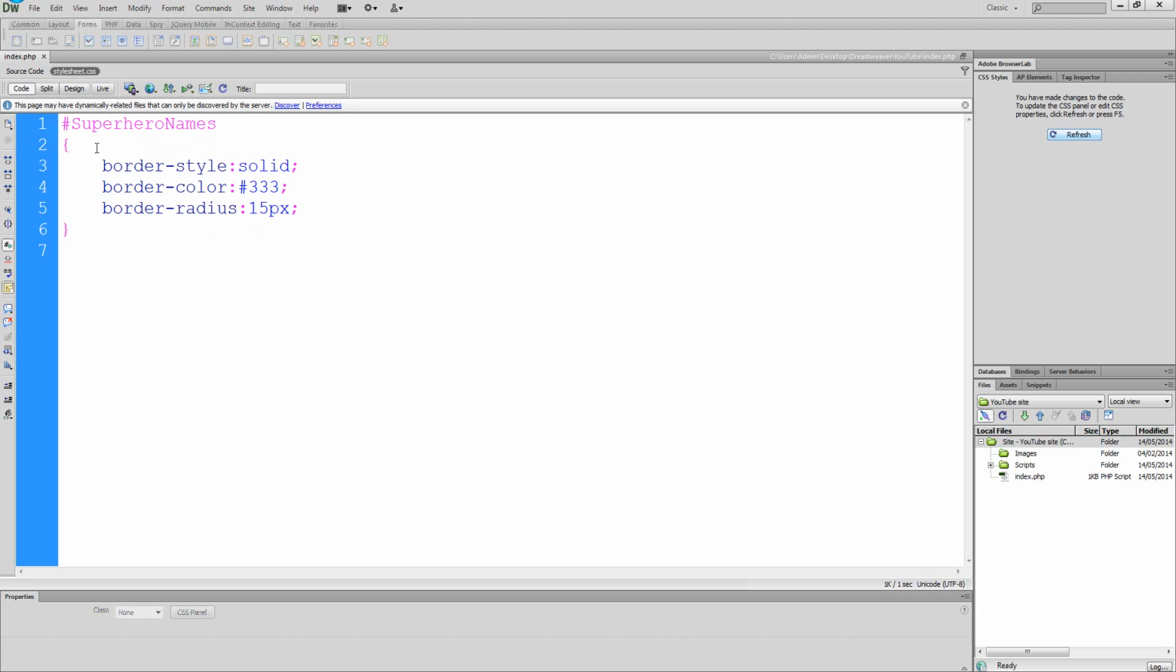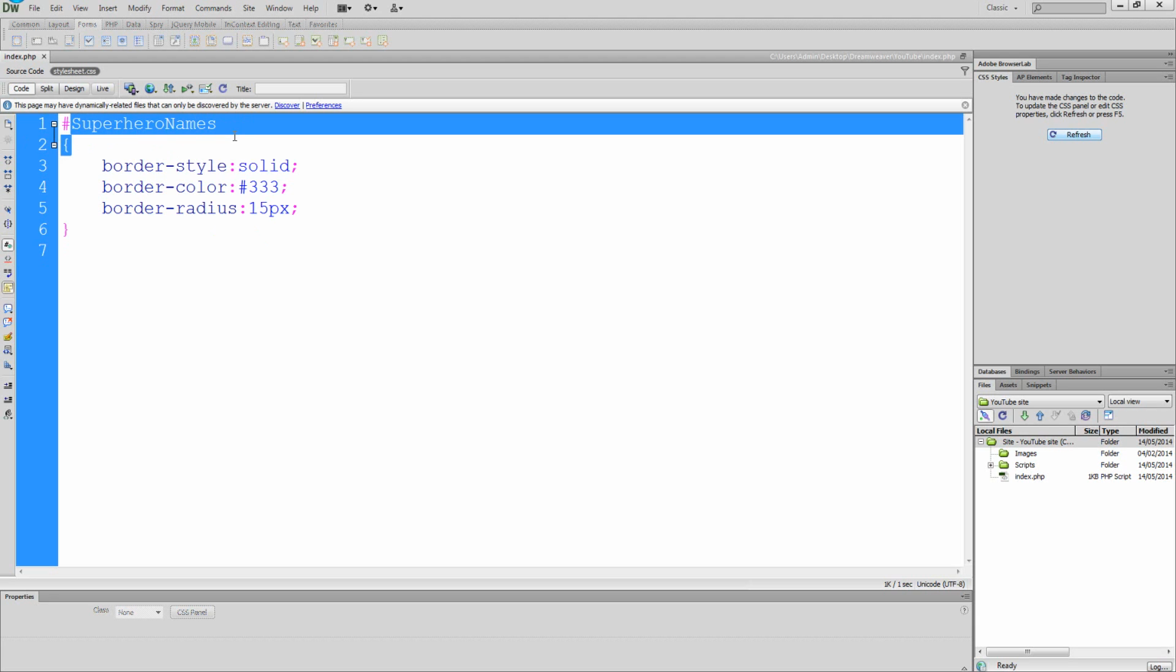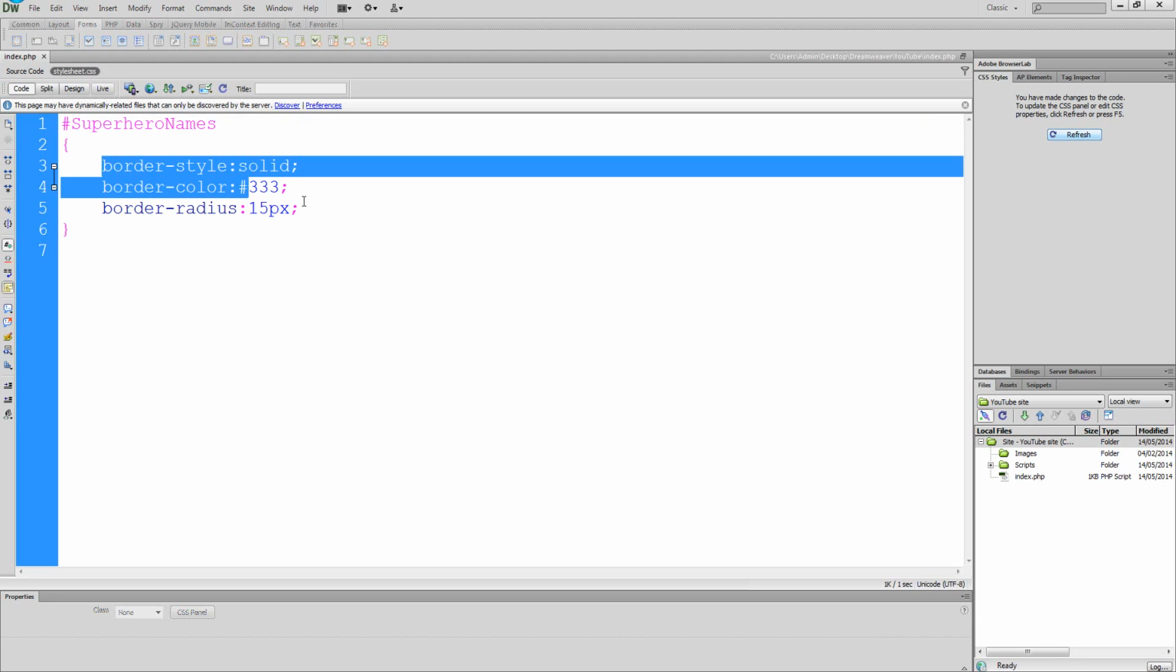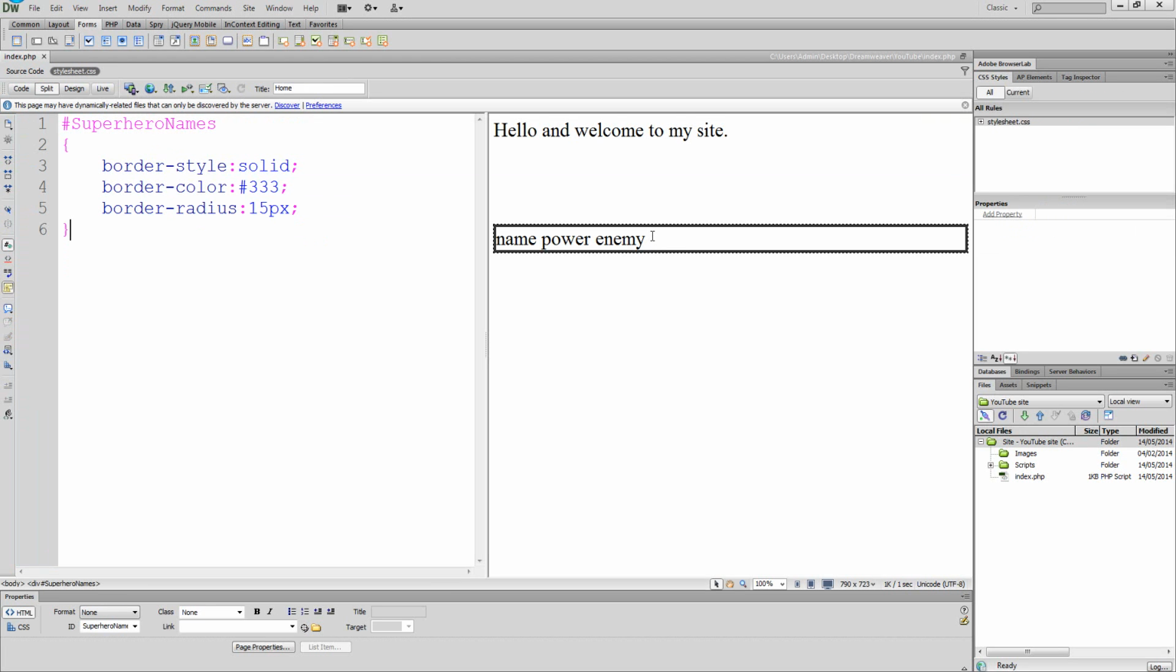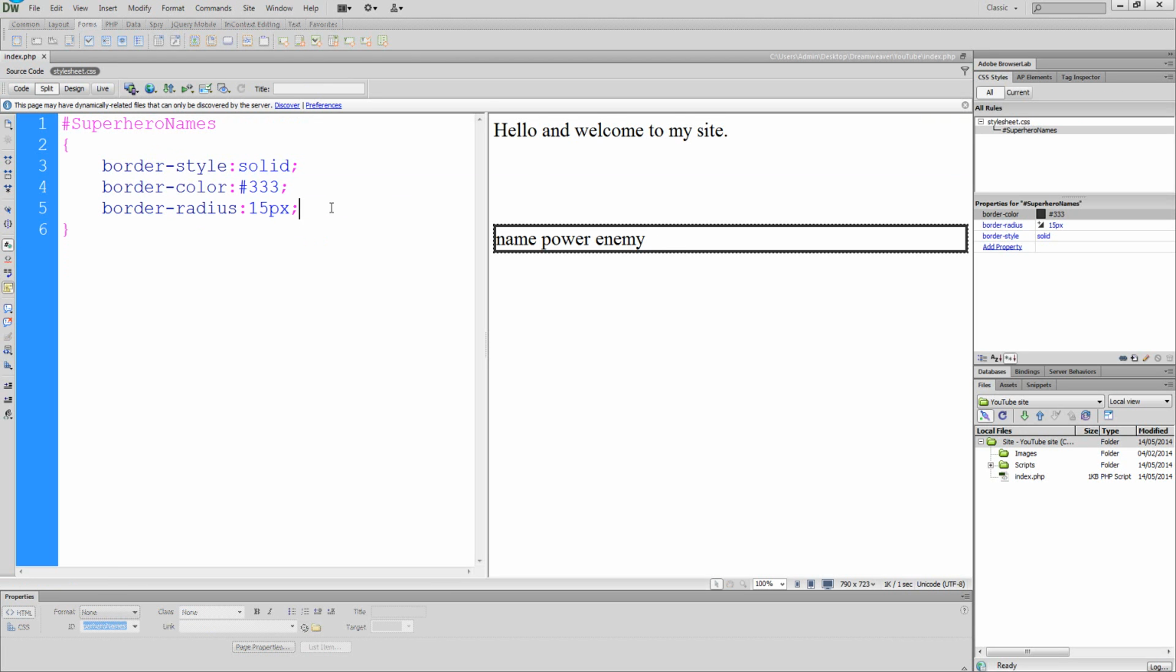So there's your CSS. So hashtag, and it should give you a list of stuff you want to do. Okay, no, it won't. It usually does. Superhero names, that's the name of the tag. And then border, you tell it what you want it to be. Really simple. And div tags are really, really useful because you can also do this.